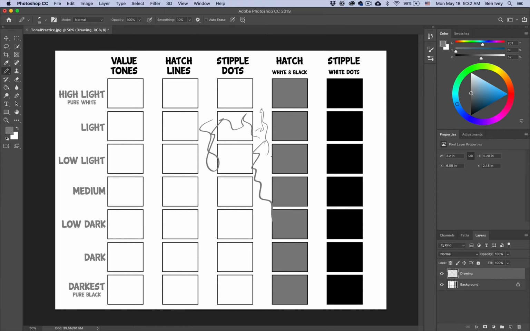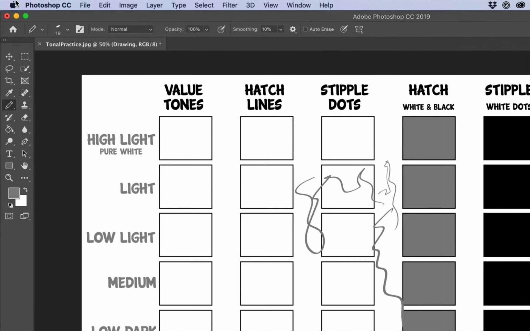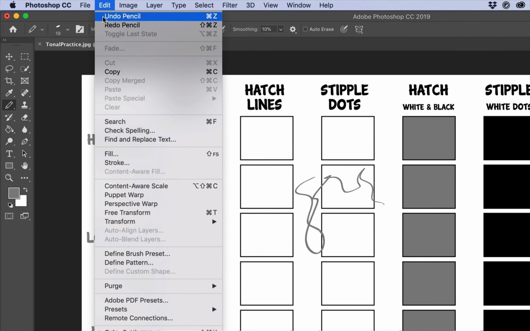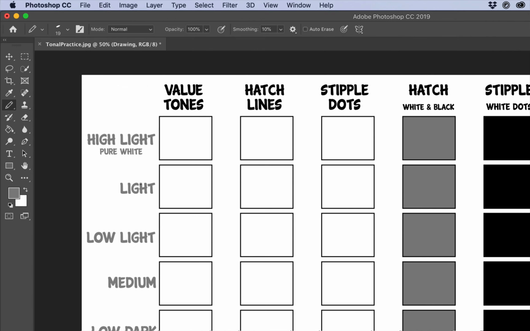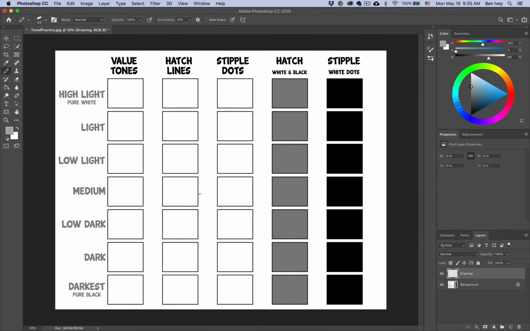Now, at any time, if you need to undo what you've done, remember you can go to Edit and Undo, and it will step back and undo all the squiggles that you've created. Now let's tackle painting the different tones.